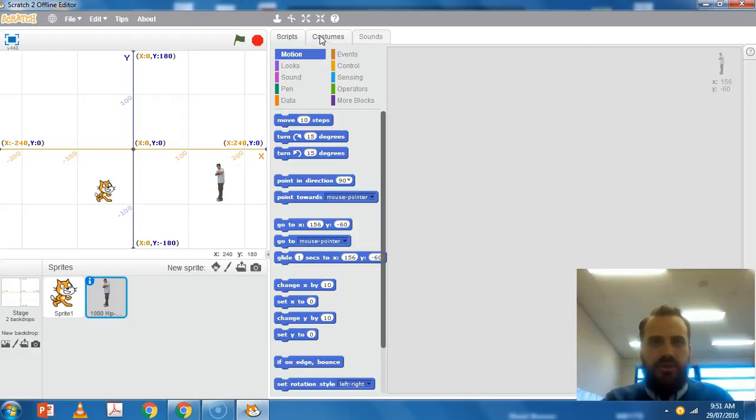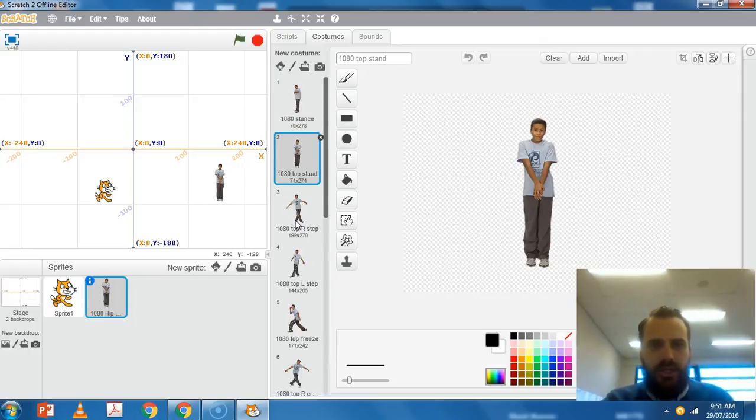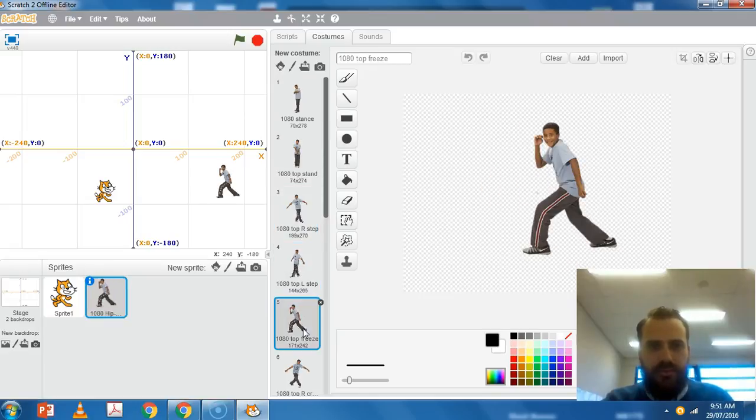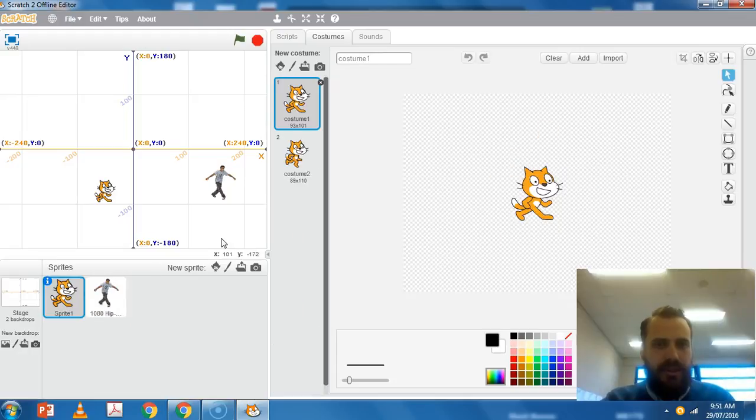Now we can also look at the costumes. Now we have a sprite here, but we can actually change his costume. And if I look at my other sprite, I can change that sprite's costume as well. So we have a nice little walking action for that sprite.